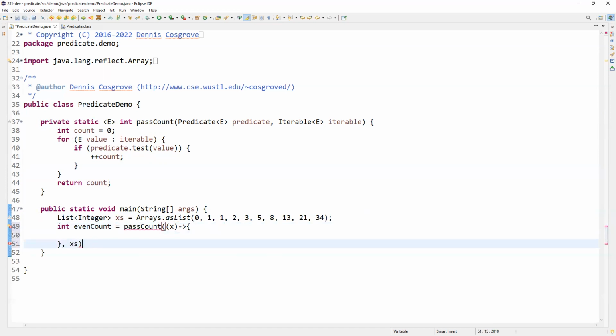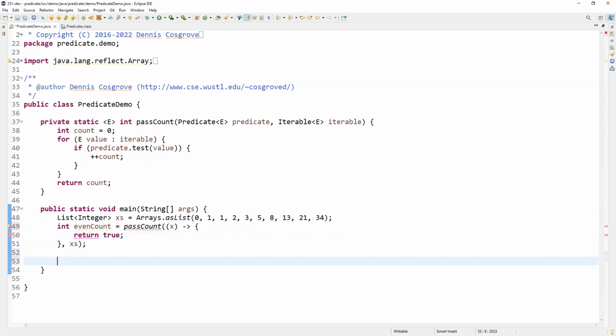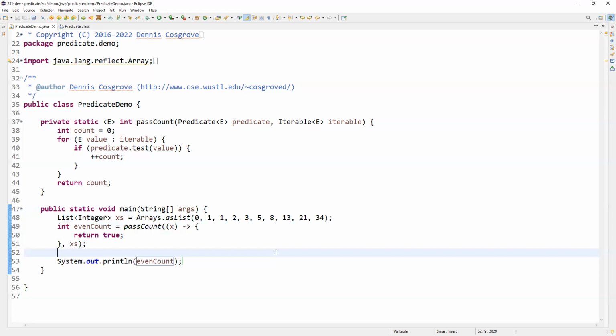So I'm going to pass x's in. And if I just say return true, that will not be the actual even count. That'll be the numbers in there, but let's just print that out first. Sys out the even count, and this is really at this moment the total count. Let's give it a try.